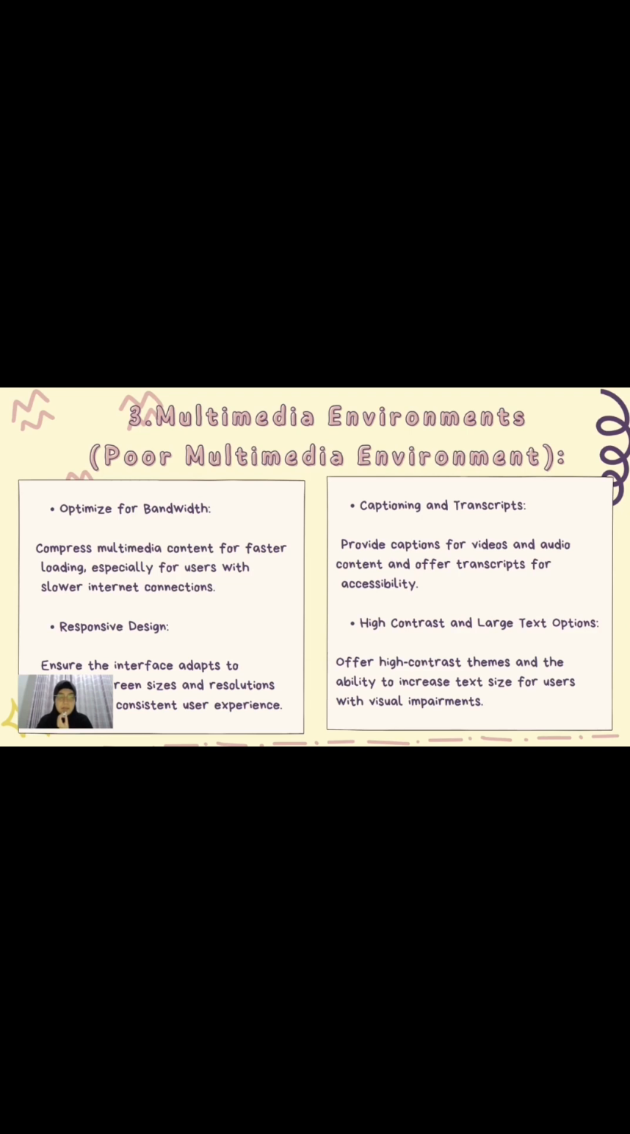Third, multimedia environments. Poor multimedia environment. Optimize for bandwidth. Compress multimedia content for faster loading, especially for users with slower internet connections. Responsive design. Ensure the interface adapts to different screen sizes and resolutions to provide a consistent user experience.